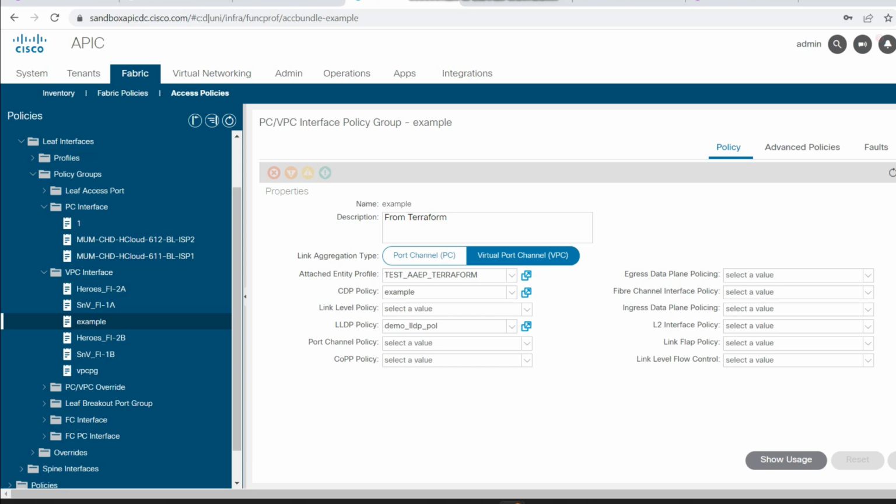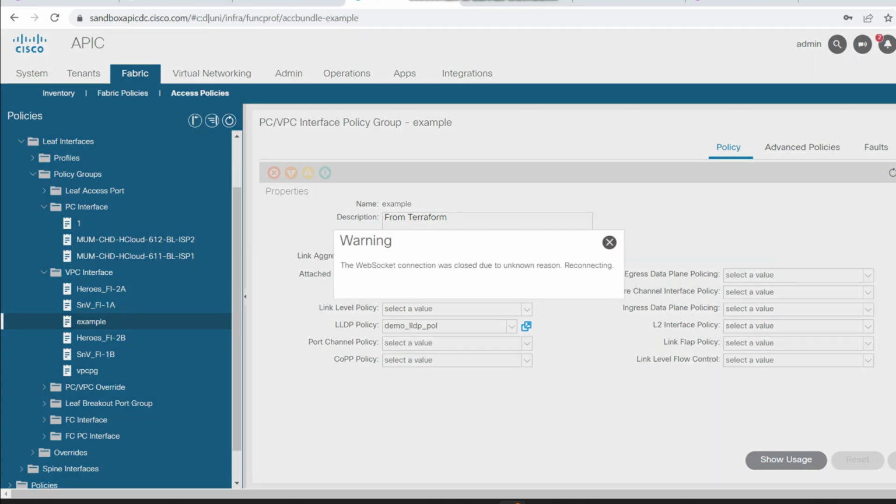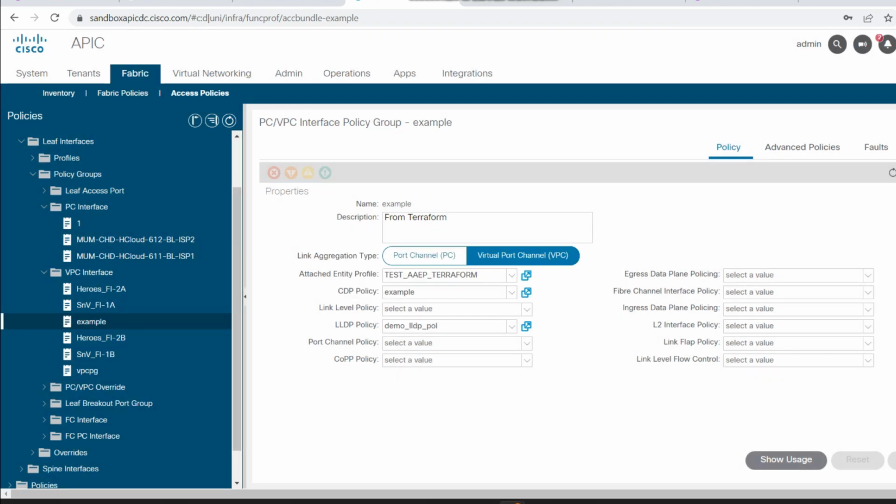It's very easy and simple to do the configuration through this Terraform script.